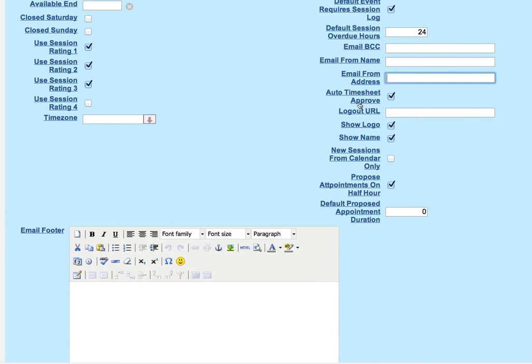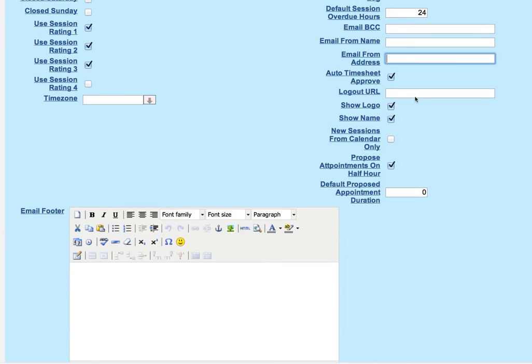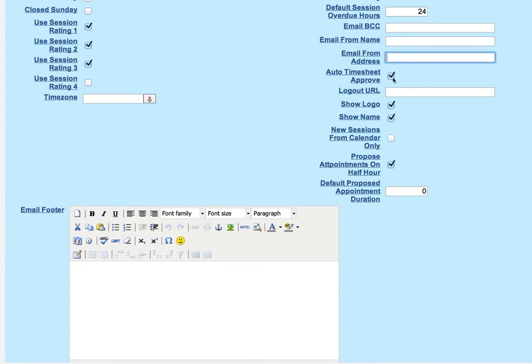Auto timesheet approval. This is for if you don't want to review each timesheet that the instructors or the administrators create. I suggest that you do not check auto timesheet approve if you want to have some oversight of what's being logged.